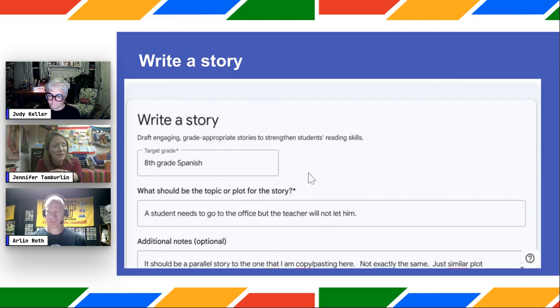So I plan on in the future having them brainstorm and give me some ideas for a story, and then they'll be more invested into the stories that we talk about and use for our language learning.